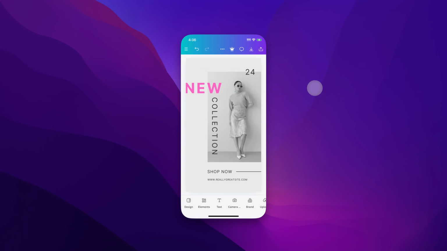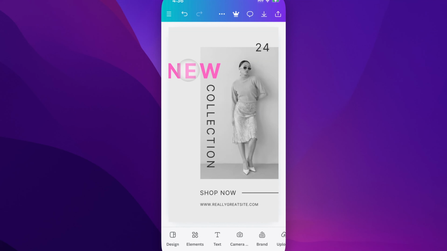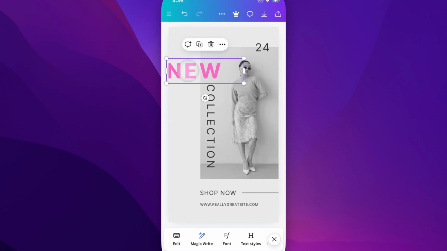In this Canva tutorial, I'm going to show you how to add a drop shadow to text here on Canva Mobile. So to do that, we're going to need to select some text. So I'm going to add the drop shadow to this new text.